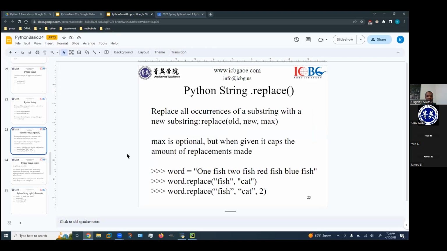Anyway, here's another very powerful function, replace. The replace function replaces all occurrences of a substring with a new substring. The syntax is replace: you take your old one, then you put in your new one, and then your max. The max is optional, but when given, it is the number of replacements that are made.